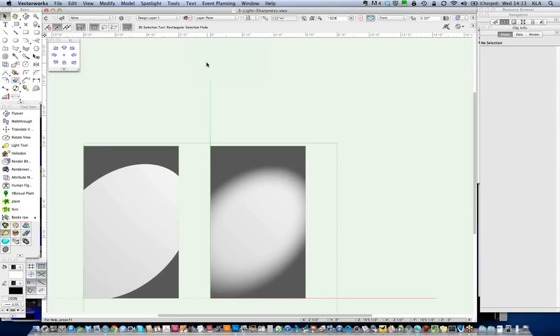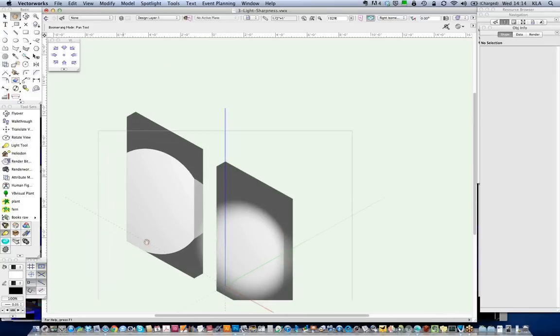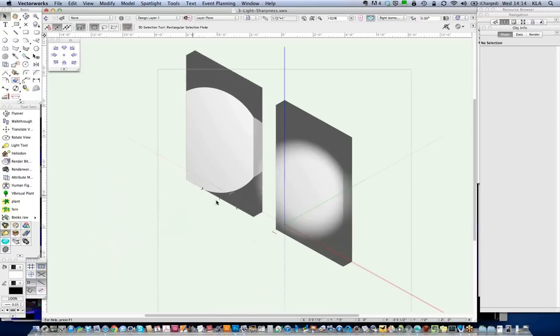And I'm going to jump to another file quickly. I can also, using the object information palette, adjust the focus or the quality of the beam of light that Spotlight is emitting.